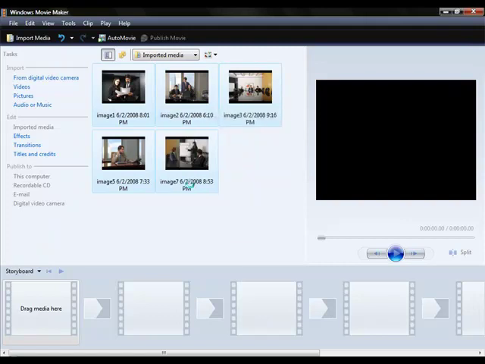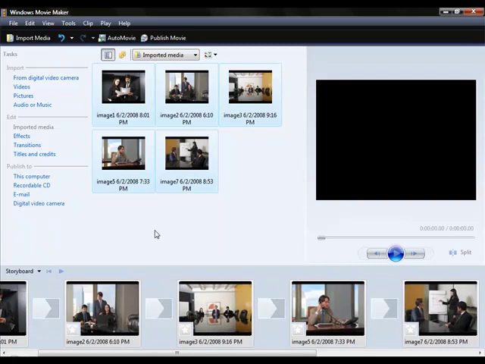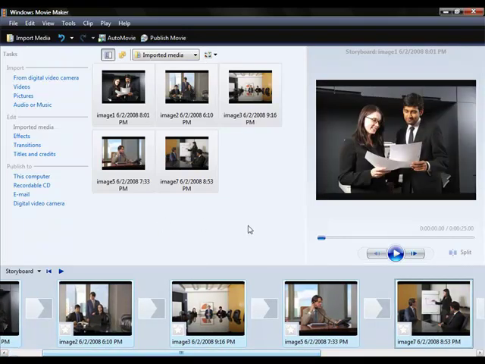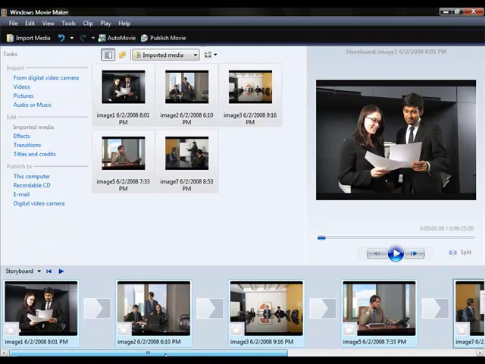But I'm just going to put them in that order down on the storyboard, and as you can see now that we're there, those are in there, and we've got all 5 ready to go.